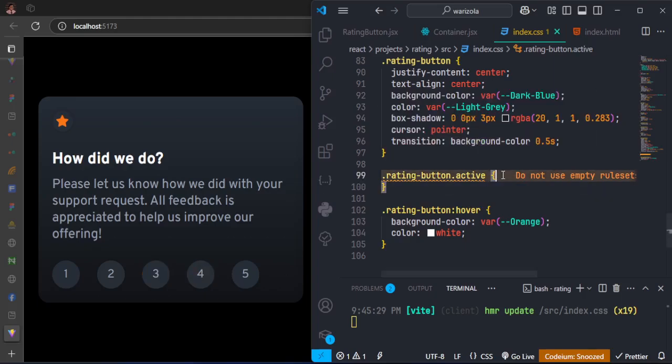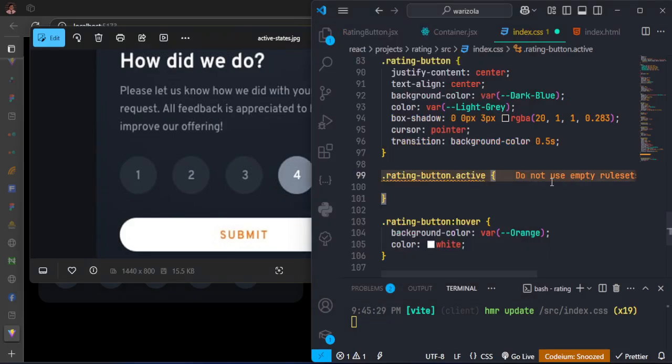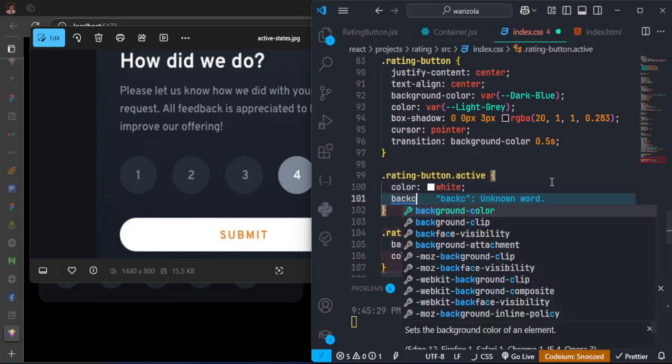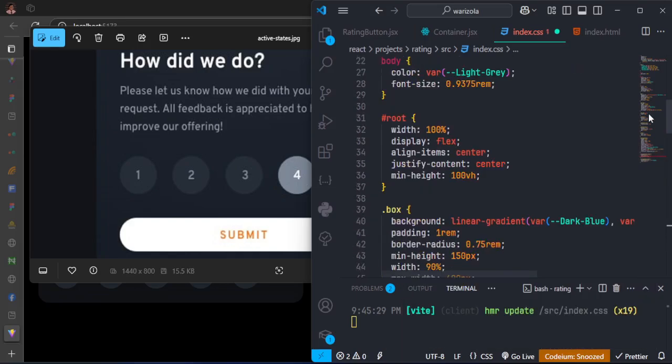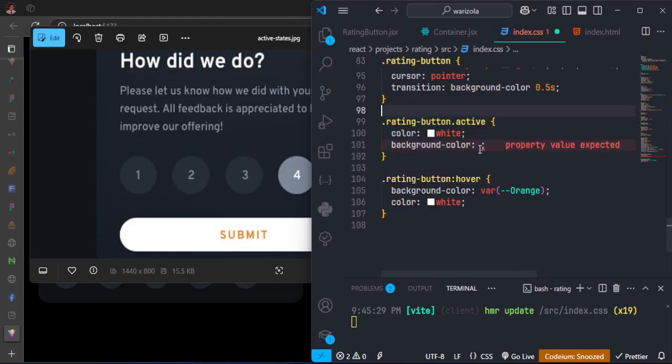So what do we want to do when it is active? We have a style for that, which is this background that we have here. So the color is going to be white, and the background color is going to be that gray. But let me check the gray that they are using. I think it should be this medium gray. So yeah, background color is going to be medium gray like this.